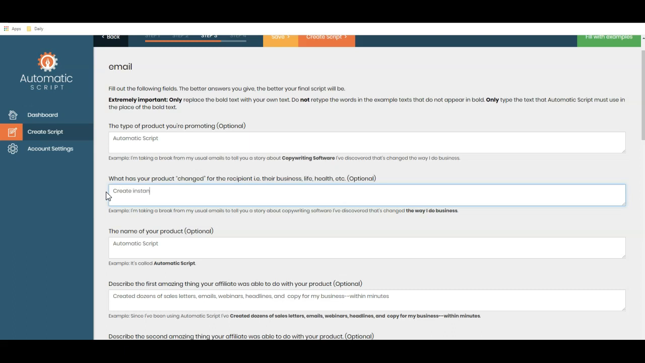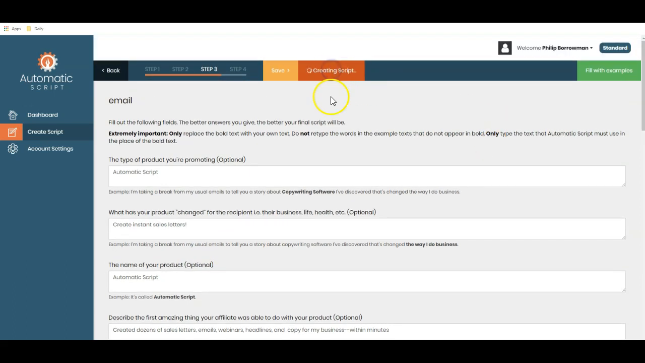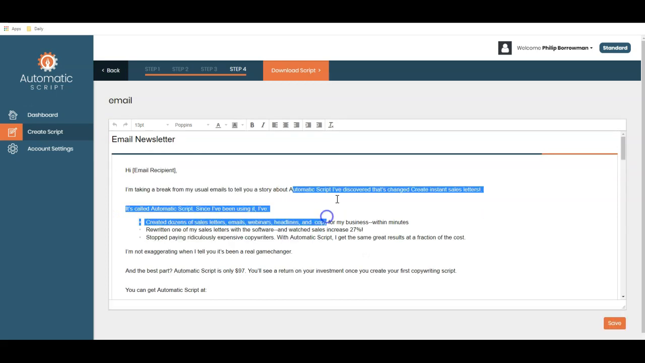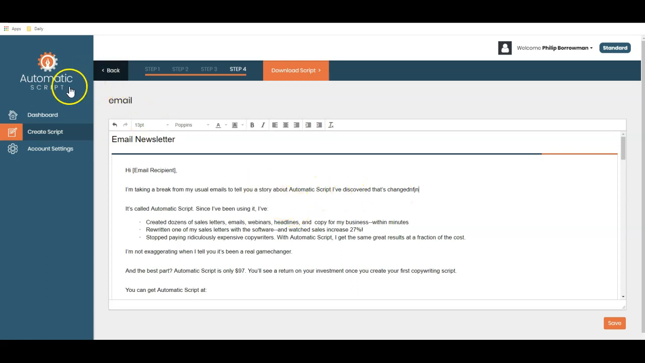Create instant sales letters. Then you can go through here, and when you go to create, it fills that in for you, right? Here, I'm taking a break from the usual store to talk about automatic script, and then you can use it here to edit to your content. So I think this breaks it up for you and takes the thinking out of the process for a beginner. Okay.